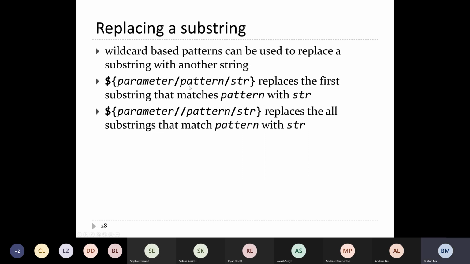To do string replacement, it's this funny syntax that looks like this. It's a slash, then the pattern, slash, and then the replacement string. That's the pattern that'll match. Now this replaces the first substring that matches that pattern. Slash, slash before the pattern replaces all substrings that match the pattern. Unfortunately, it's not slash, slash here and slash, slash here.